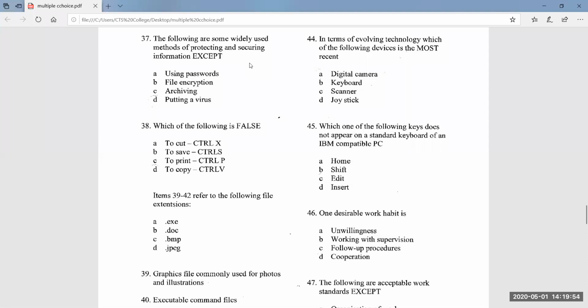The following are some widely used methods for protecting and securing information, except... I have some people with hands raised there. Bala? It's D, putting a virus. D. Right. So the following are some widely used methods of protecting and securing information.